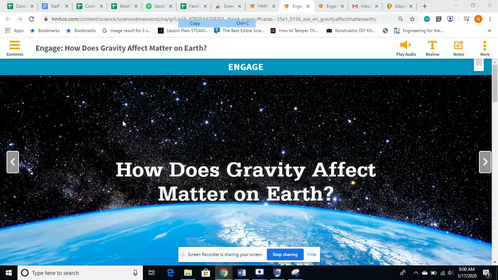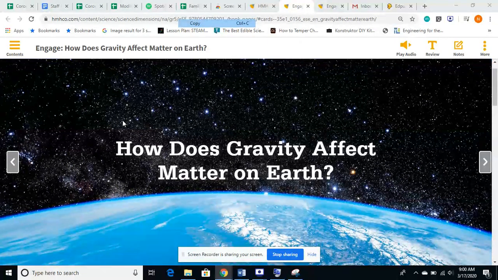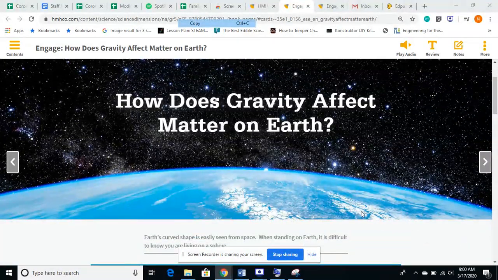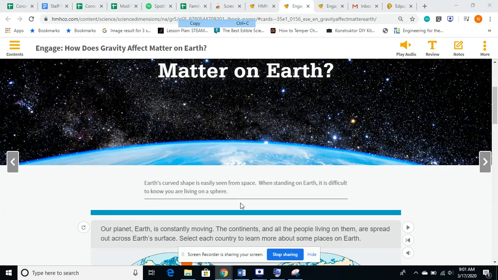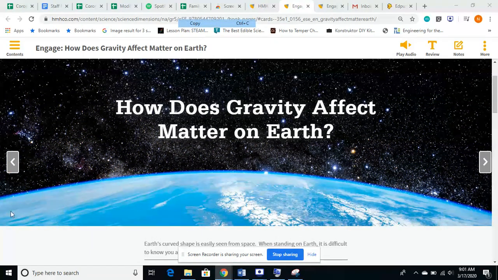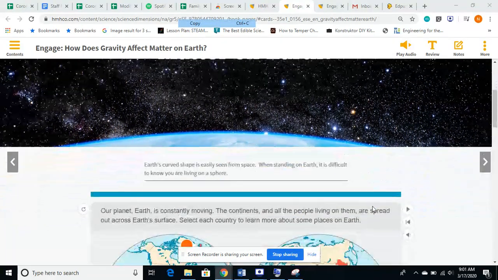The chapter we're reading is called How Does Gravity Affect Matter on Earth? Take a look at this picture here. These are stars, many different stars here. Really cool picture of the Earth. And as you notice, the Earth is in fact round. Earth's curved shape is easily seen from space. When standing on Earth, it is difficult to know you are living on a sphere. So that kind of pops up all that flat Earth stuff, is that when I walk outside, it feels pretty flat. But if you look at it from a distance, the Earth is very big and very round.